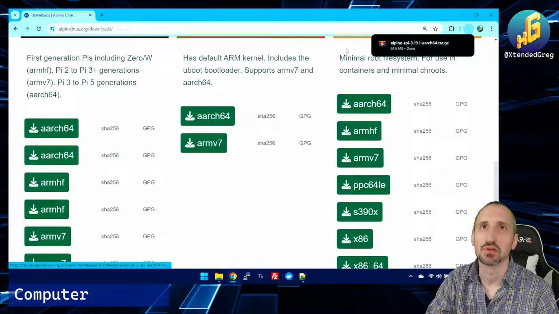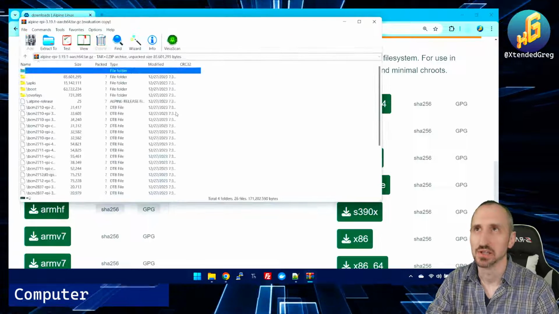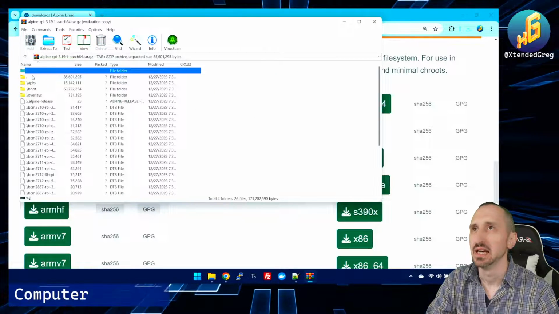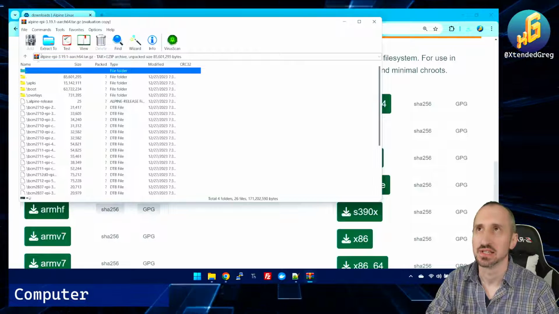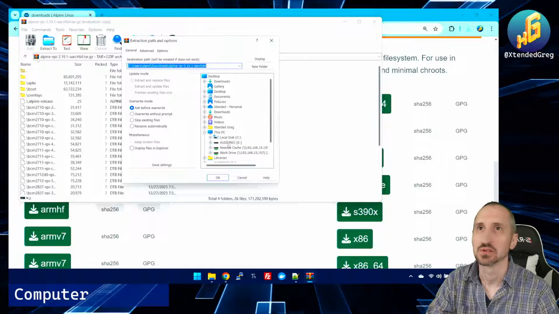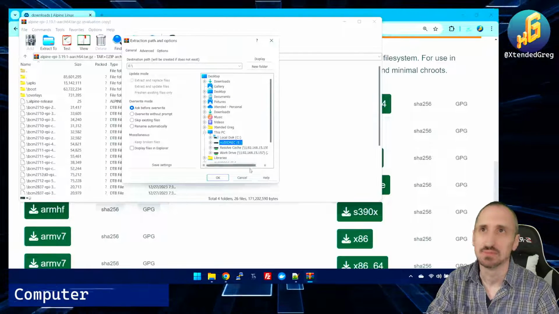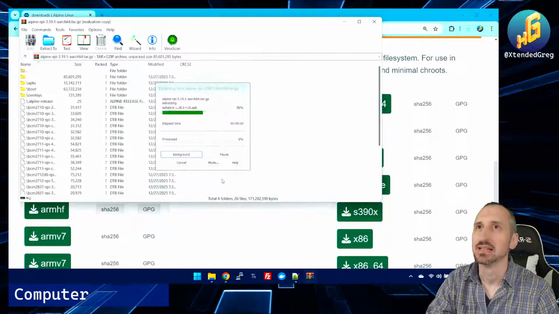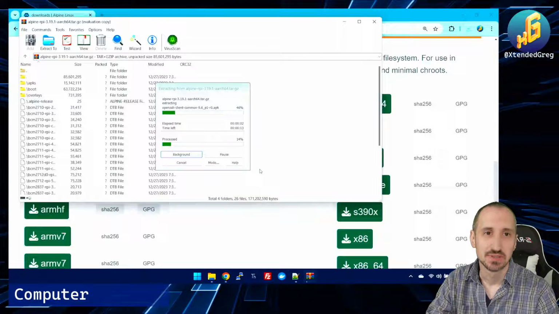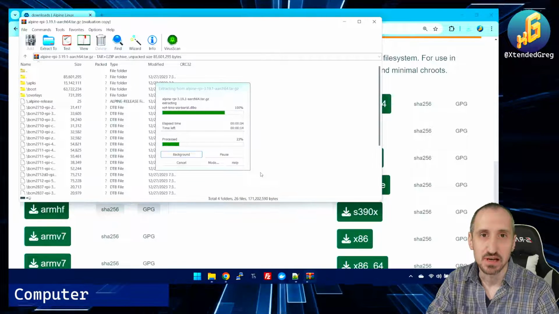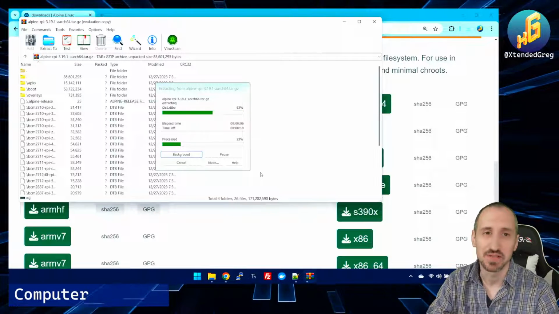I have an older version already there, but we're going to just open it with WinRAR, and we're just going to click the two dots on the top, go to extract, and I've already pre-named it audio record, so that way I can easily find it. And we're just going to extract it there. And really, that's all you have to do for the Alpine Linux for Raspberry Pi.